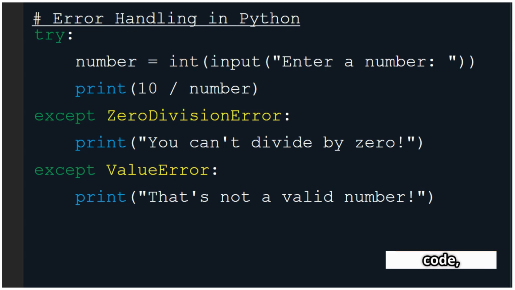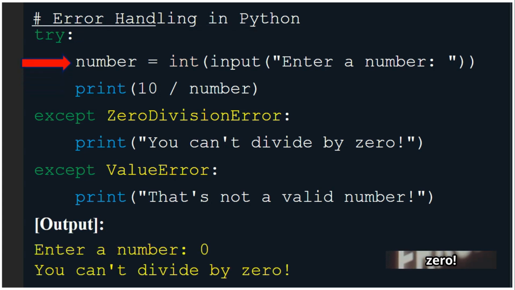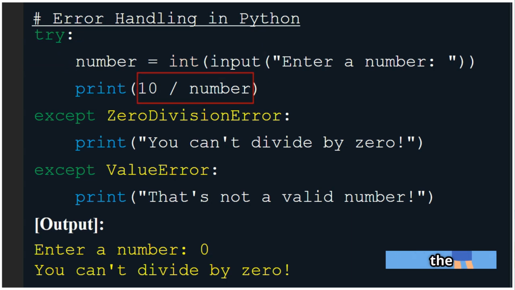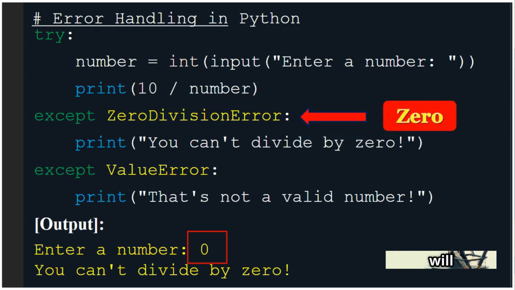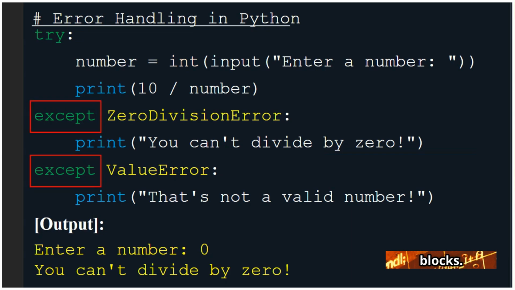When we run this code, the output will be: Enter a number: 0. You can't divide by 0. In this example, we prompt the user for input and attempt to divide 10 by the user's number. If the user enters 0, Python will raise a ZeroDivisionError. If they enter something that isn't a number, Python will raise a ValueError. We handle both exceptions using except blocks.